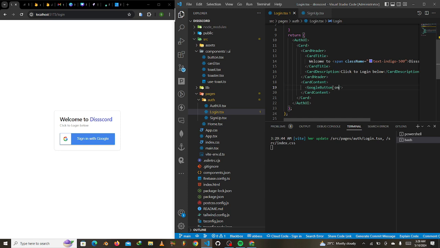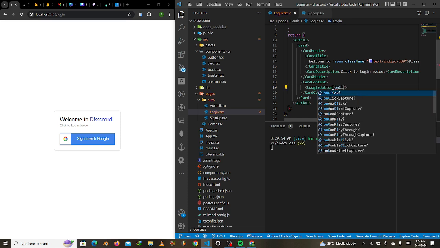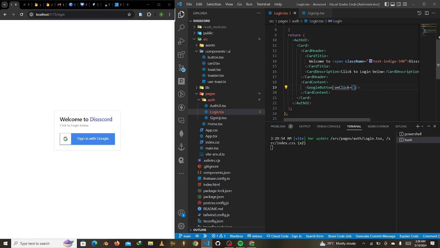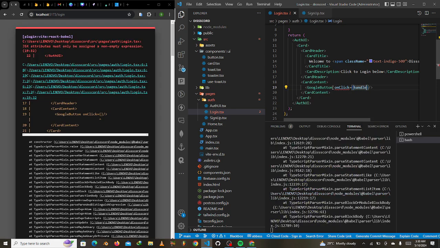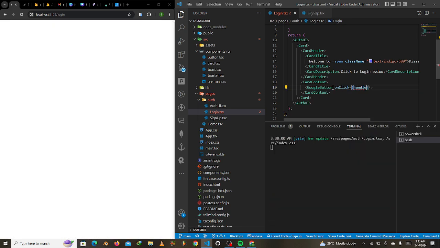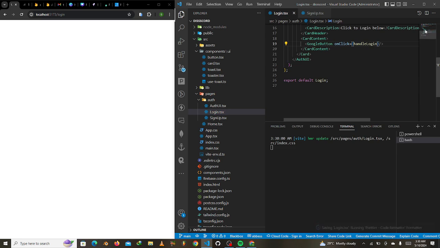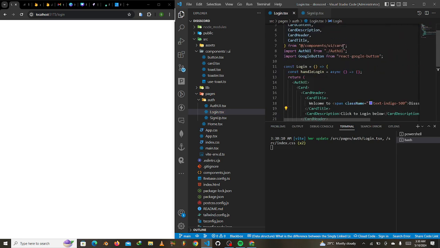So I'm going to say onClick. Then for the onClick, I'm going to handle login for that, right? And then I'll quickly go back up to the top here and check my mic. Okay, it works. So for the login, we know that this is the function that we are going to be using.